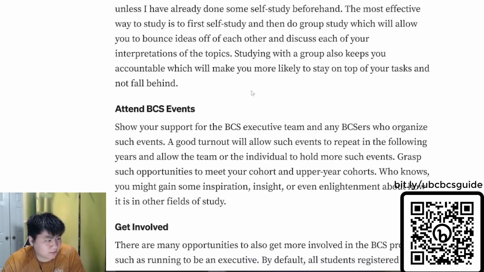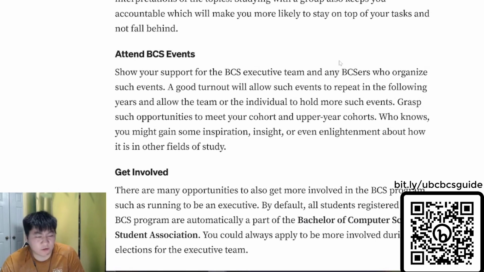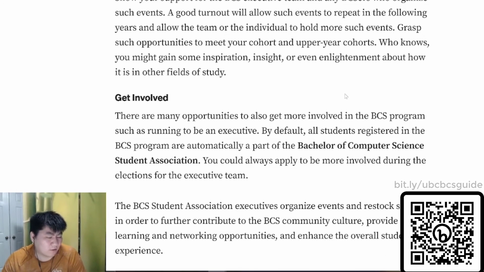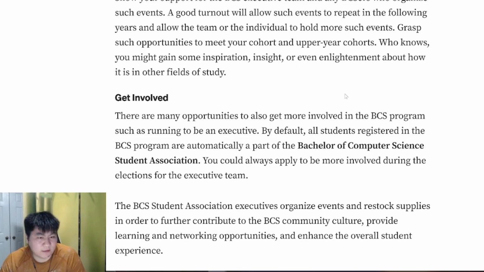Form study groups, attend the BCS events, show your BCS executives some support. There are quite a few events that are held by the BCS executive team. And definitely the last one would be to get involved. You are in your second degree now, it is a new beginning, so get involved, put yourself out there, and contribute to the community.